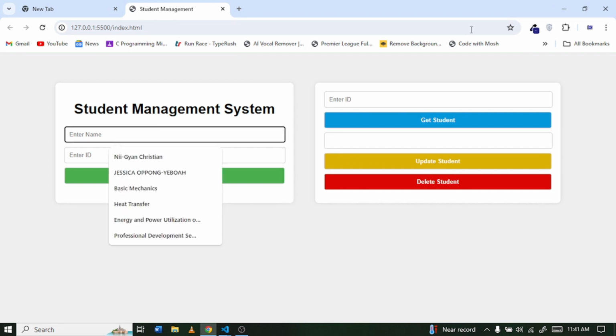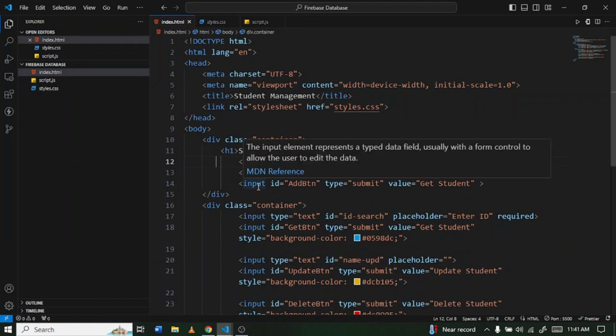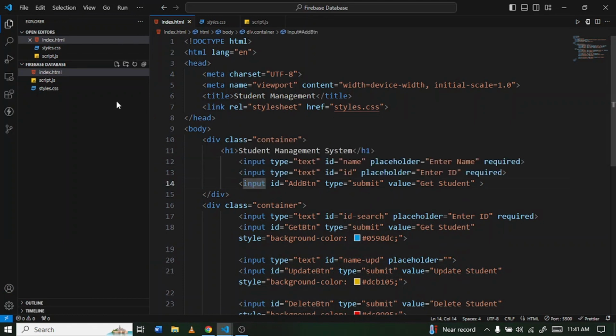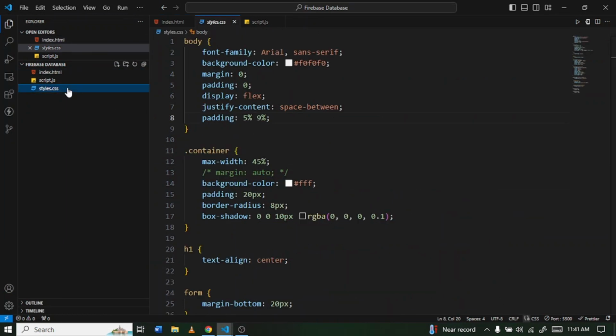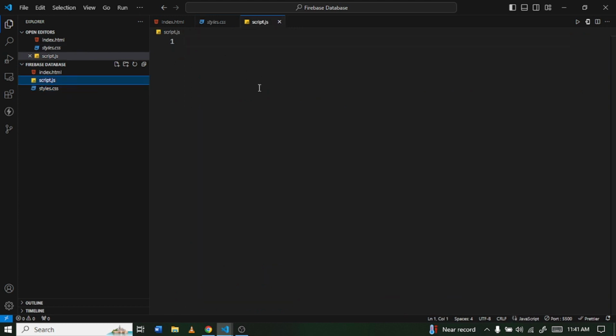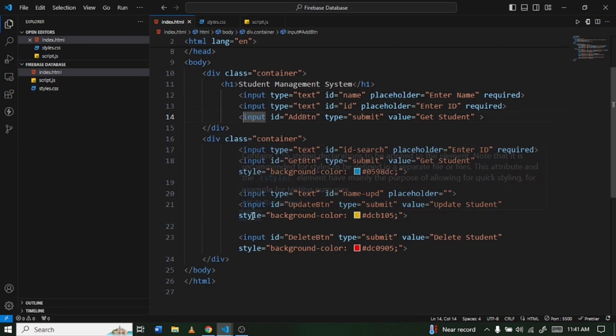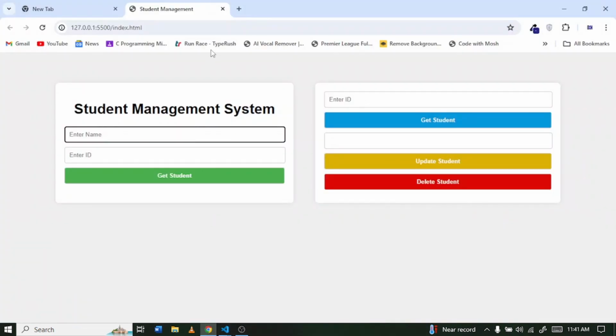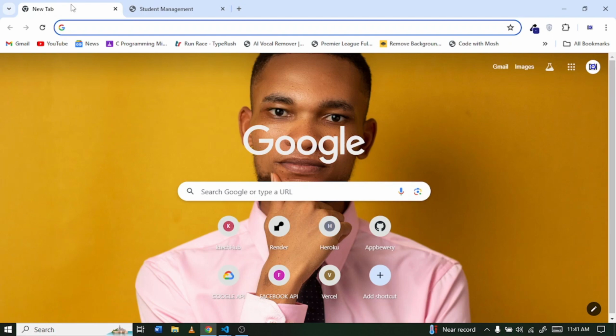We are not into front end or anything, we just want something that we can work with. Then we have our CSS file here, and we have our script file empty, where we will be doing most of the work today. So let's quickly start. The first thing I would like us to do is to go to Firebase.